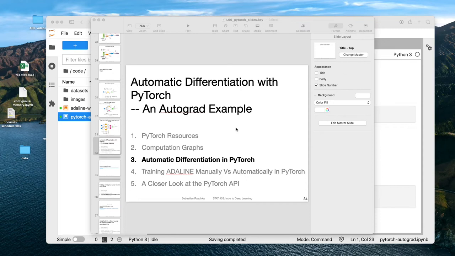Yeah, so in this video, let me briefly go over the basic concept of automatic differentiation in PyTorch. And then in the next video, we will take a look at a more comprehensive example, training Adaline, the adaptive linear neuron, using the automatic differentiation concepts in PyTorch.